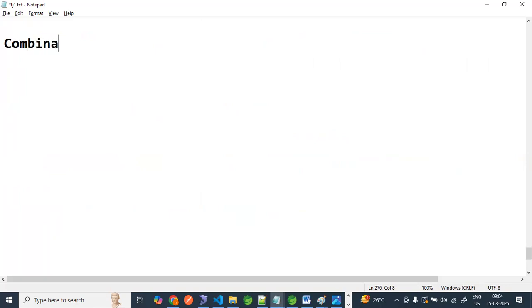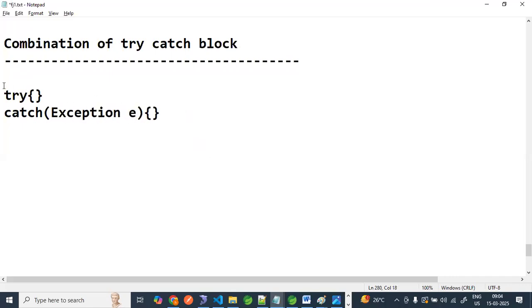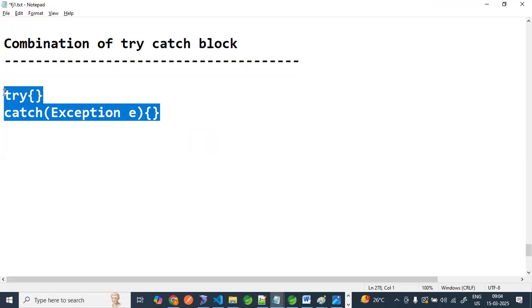Now, combinations of try, catch, finally. What are the possible combinations we can have? You can practice on your own. See, this is try with catch. This is a valid case. Are we writing a finally block? No, right? So this is a possible case.